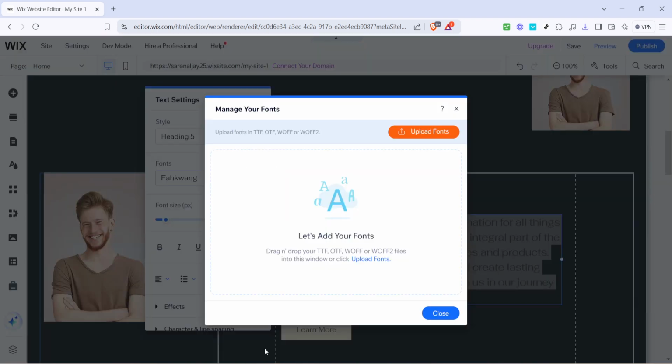A new window will now appear, giving you the opportunity to browse your computer files. Pick the font file that you previously downloaded or prepared. It's important to make sure that this file is in a format compatible with Wix, like TTF or OTF formats. Browsing through your computer, select the desired font file you'd like to add. This might take a few moments depending on your internet speed and the size of the file. Once your font file is uploaded, you'll see it appear in the custom font section within your text editor.